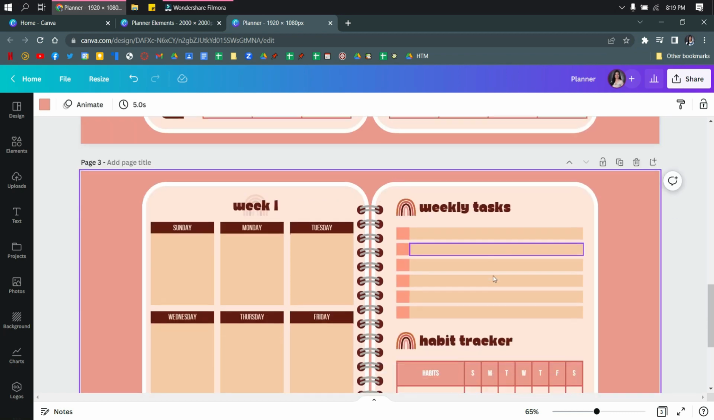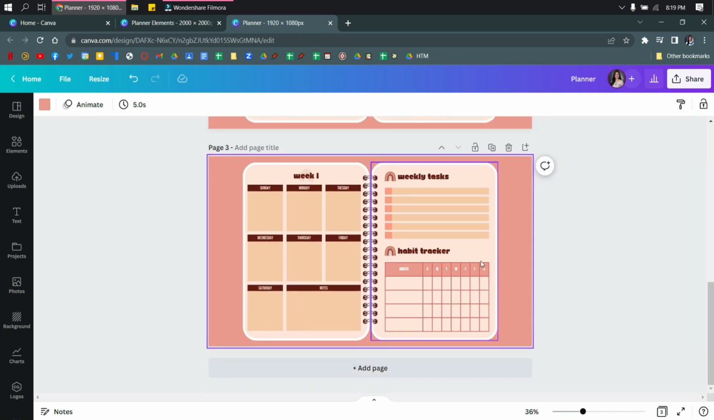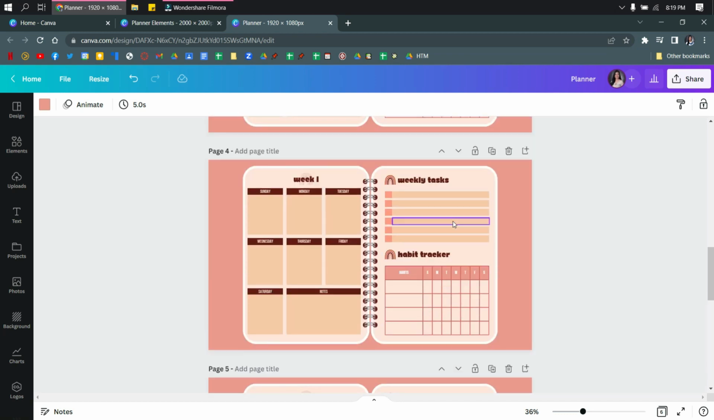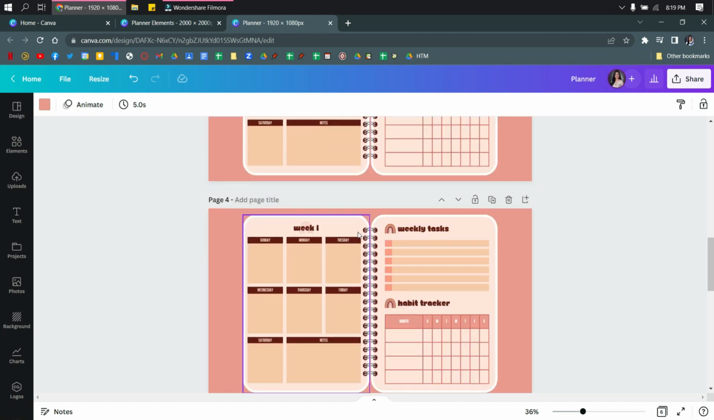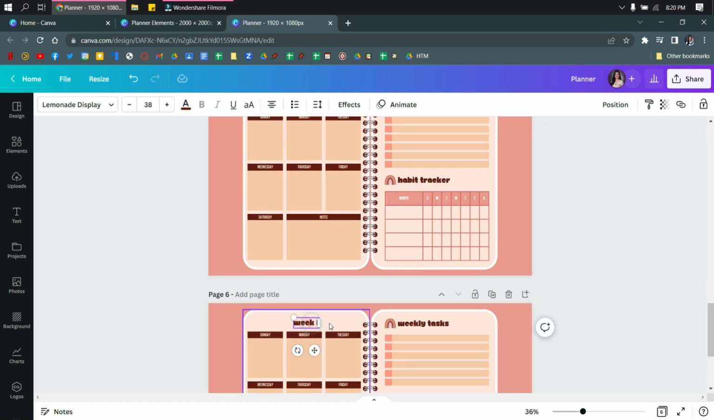And then since we have 4 weeks in a month, I'm going to duplicate this page. So we have 4 of these weekly sheets. 1, 2, 3. So the second one, I will change it to week 2. The third one, I'm going to change to week 3. And then the third one, I'm going to change to week 4.